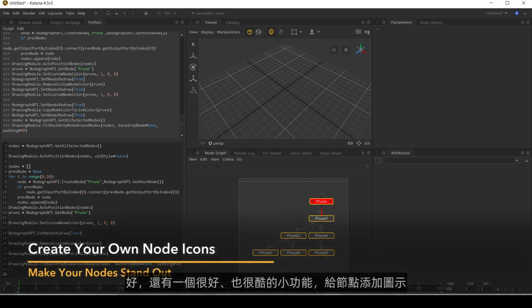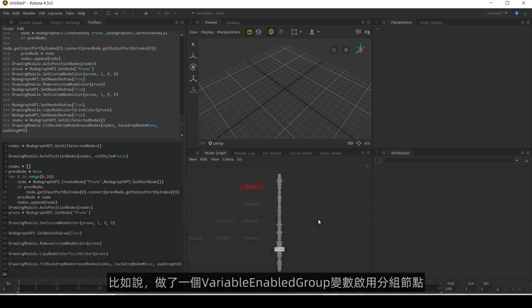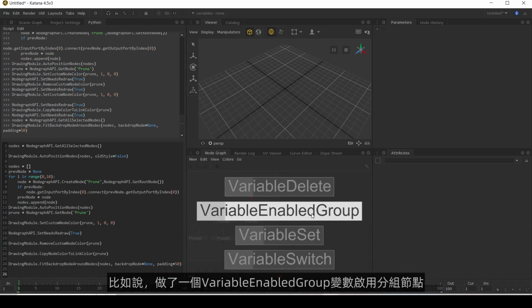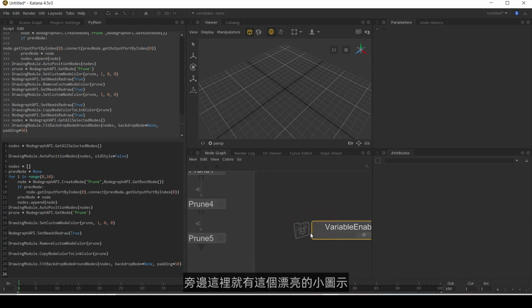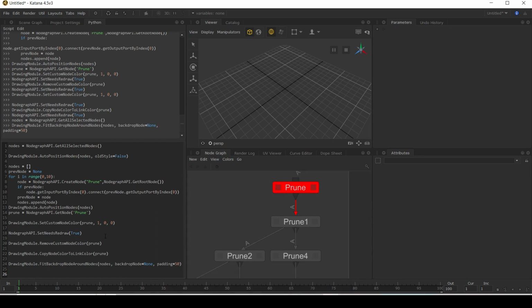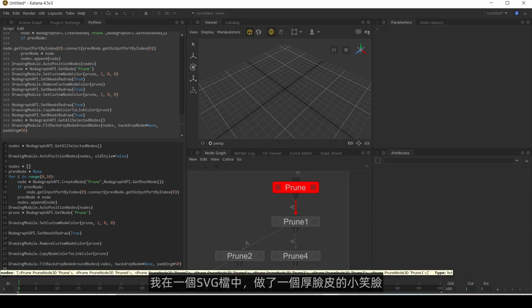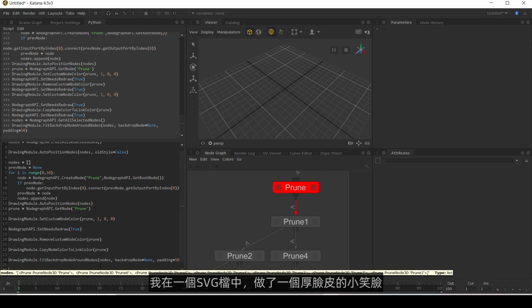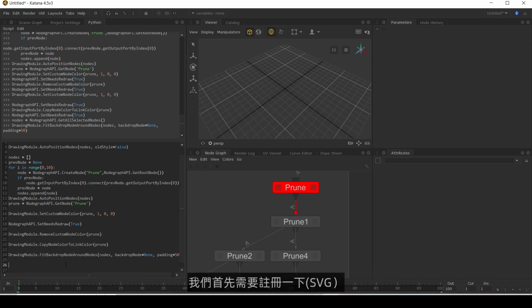Okay, there's also a nice little cool feature for adding icons to nodes. So say for example I make a variable enabled group node. It has this nice little icon next to it. Let's see if we can add an icon next to our prune node. I've made a cheeky little smiley face in an SVG file. So we need to first of all register this. To do that, we're going to use the drawing module like so.